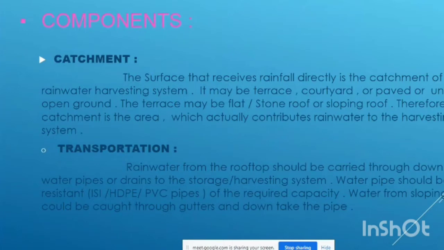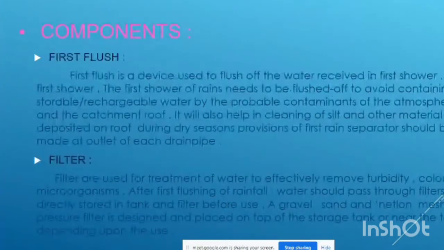Transportation. Rainwater from the rooftop should be carried through downtake water pipes or drains to the storage harvesting system. Water pipes should be UV resistant ISI, HDPE or PVC pipes of the required capacity. Water from sloping roofs could be caught through gutters and the downtake pipe. And next, the first flush.